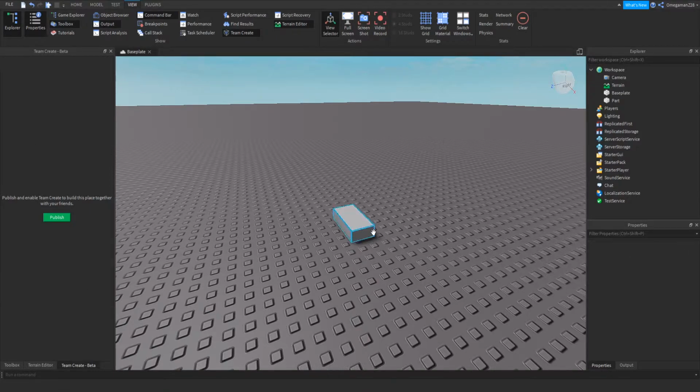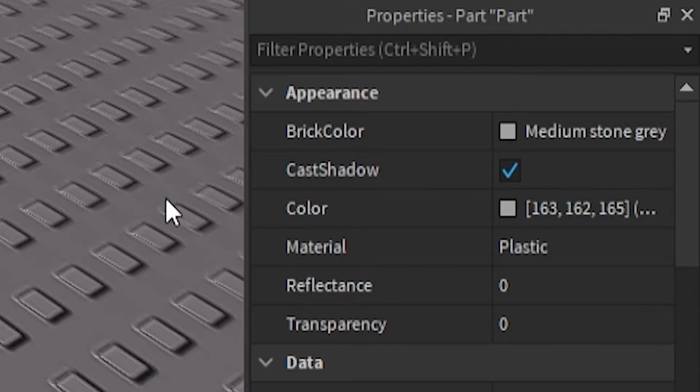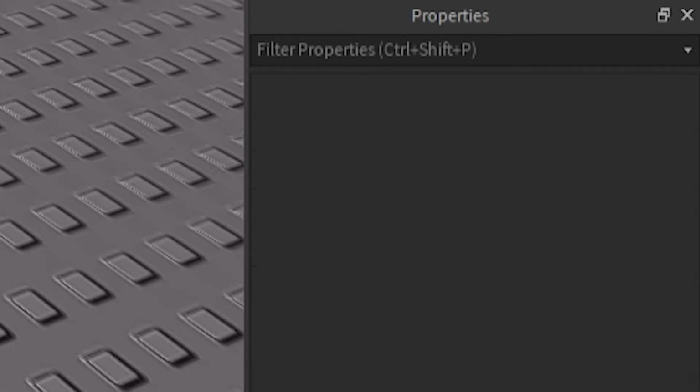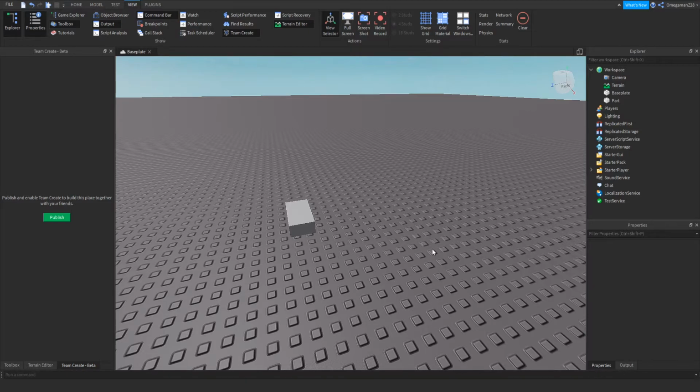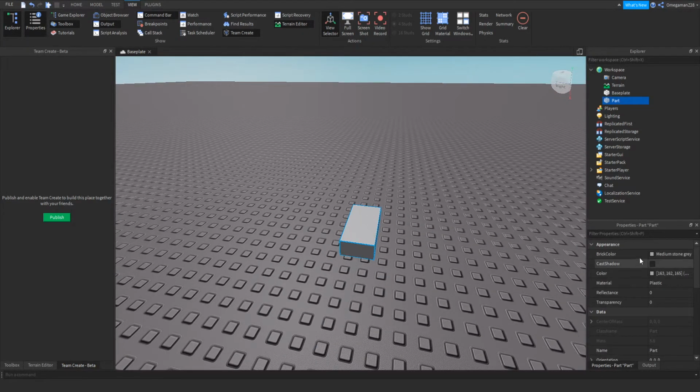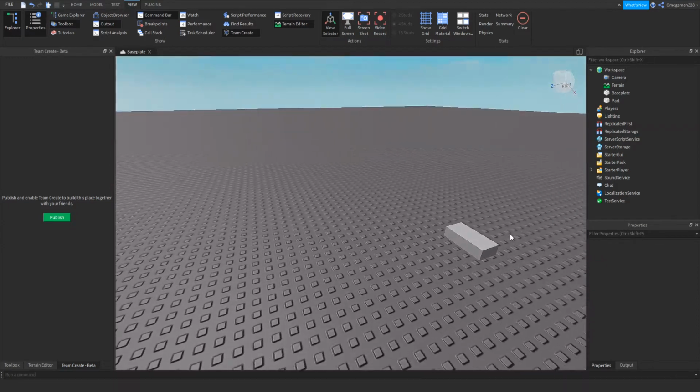And once you have inserted the Properties tab, if you click on your part, you'll see in your Properties tab that this will pop up. And how you remove the shadow is you go to Cast Shadow, and you uncheck it just by clicking on it. And then you'll see the object won't have a shadow. And if you want the shadow back, you click on it so there's a check mark, and then it'll come back.